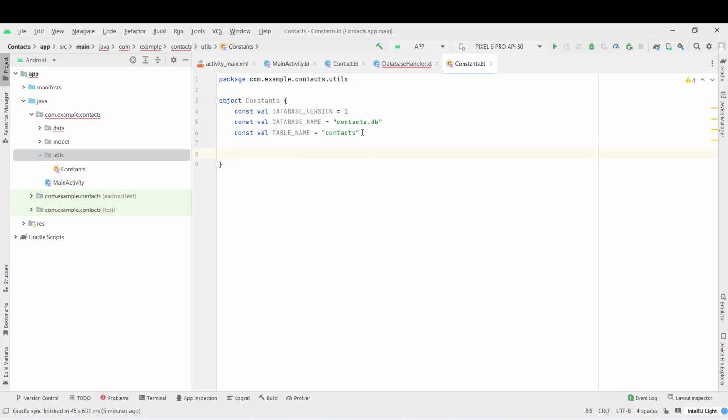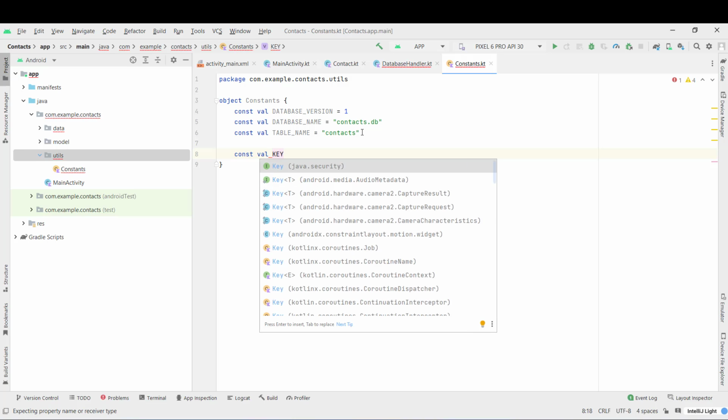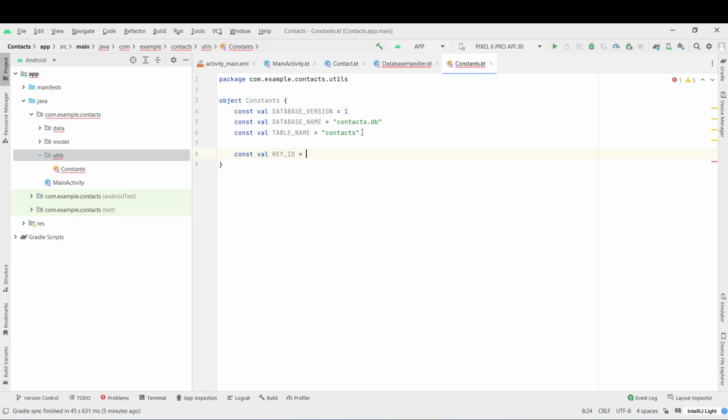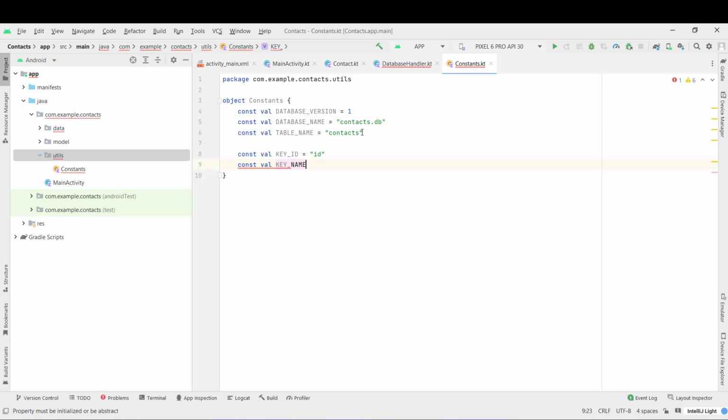Now down here I will create constants for our columns. So I'll type here const val KEY_ID is gonna be equal to id, const val KEY_NAME is gonna be equal to name, and const val KEY_PHONE_NUMBER equals phone_number. Alright, so now we have our constants.